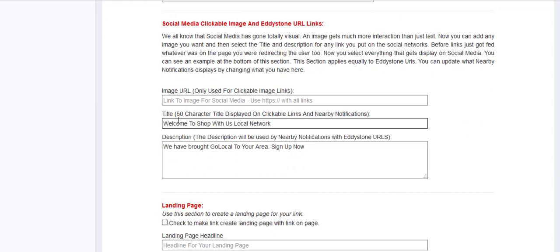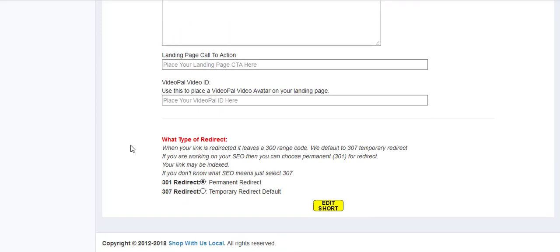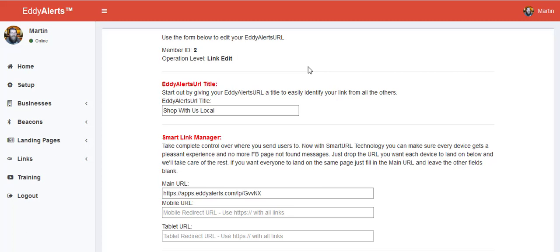This is where you put the 50-character message that you're going to include on your beacon, and you can add a description, because with the Eddystone URLs, my system will give it a title as well as a description that it will display. And then all you have to do after you put those in is edit your short URL, and it will be updated to what you need it to do for the beacon you've set that URL up for.